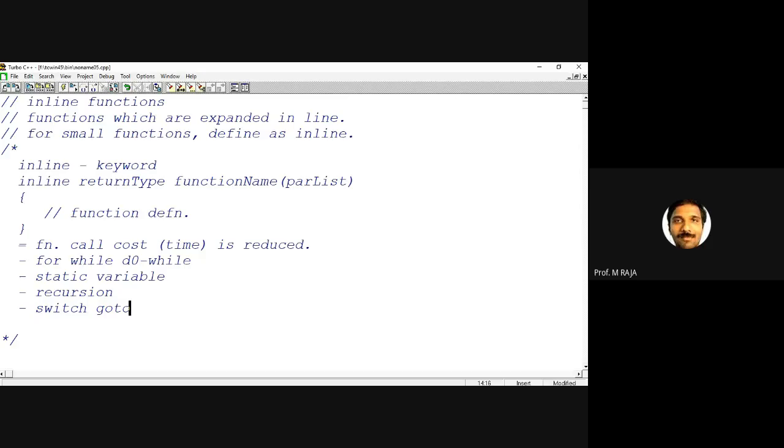When you inline a function, you may enable the compiler to perform context-specific optimization on the body of the function. That can be defined using this general form. Inline functions may be useful only for smaller functions because the function body is just substituted at the calling place. There are also certain disadvantages: functions with for, while, do while, static variables, recursion, switch, goto. In these situations, inline functions will not work.